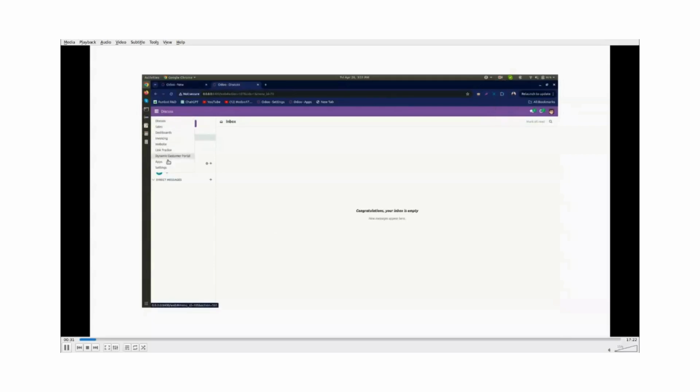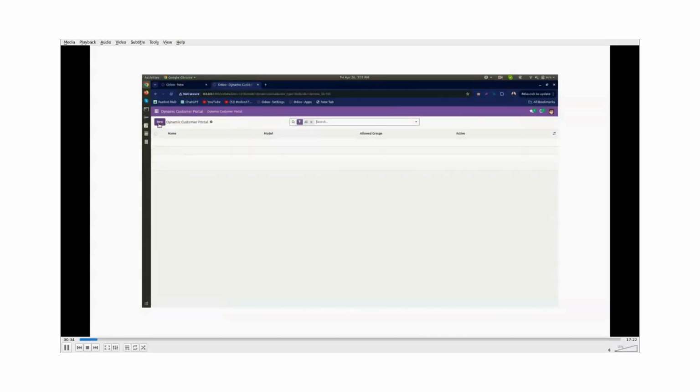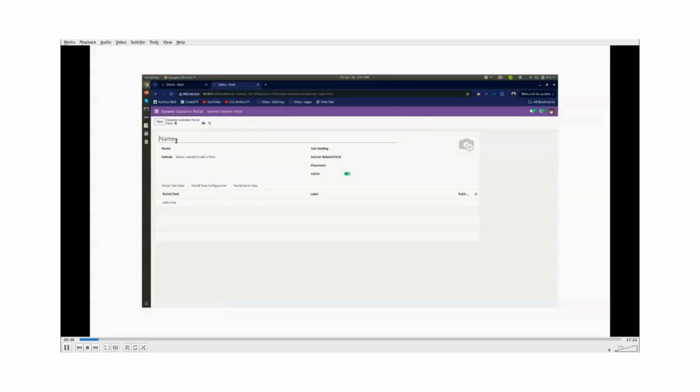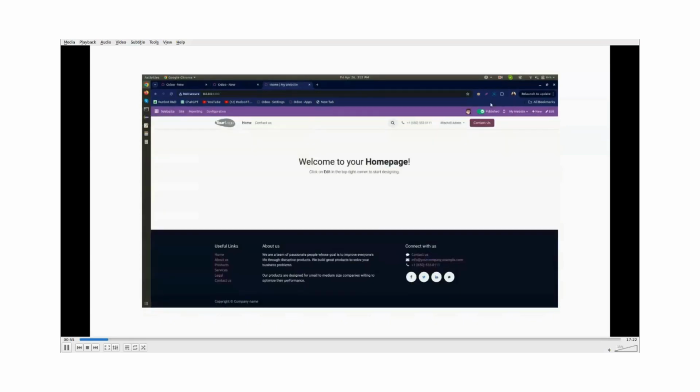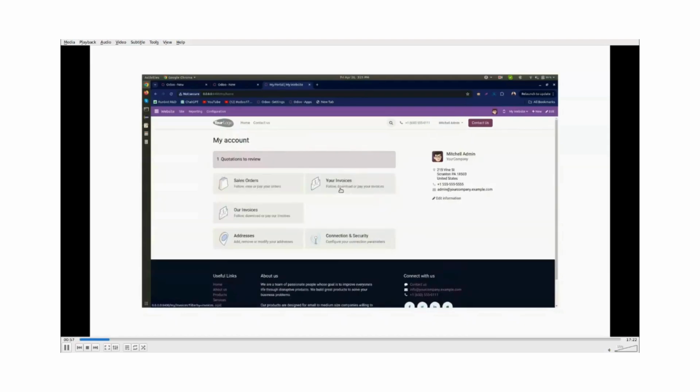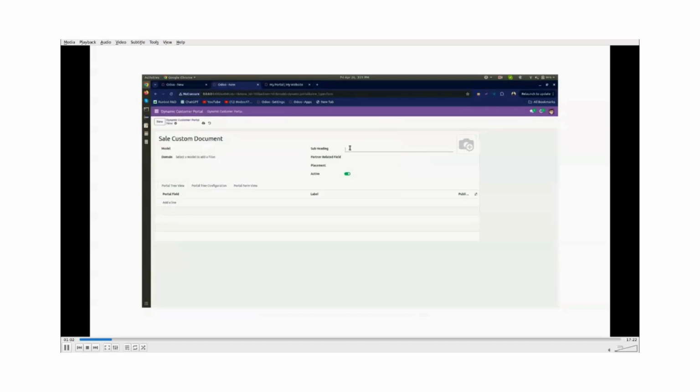Now click on the dynamic customer portal, create a new record, give the name to your portal, save custom document. You can give the subheadings from here that will appear just below your main heading on the portal. Let me show you. You can see this is the subheading. Just give the relevant subheading.